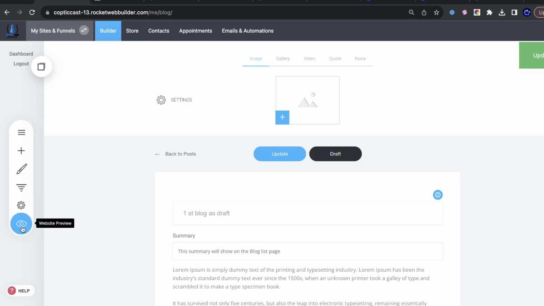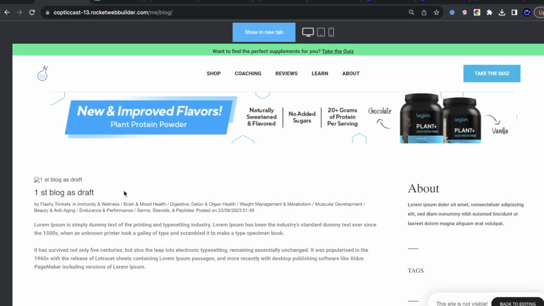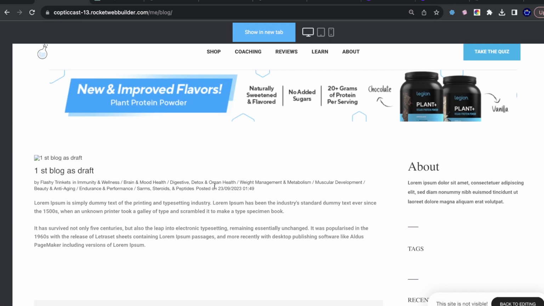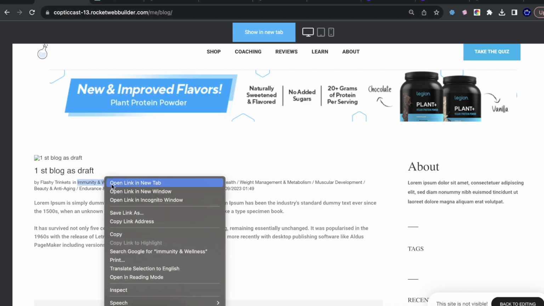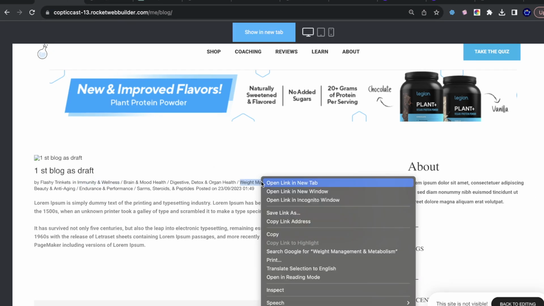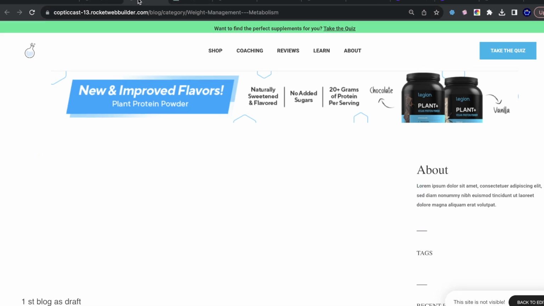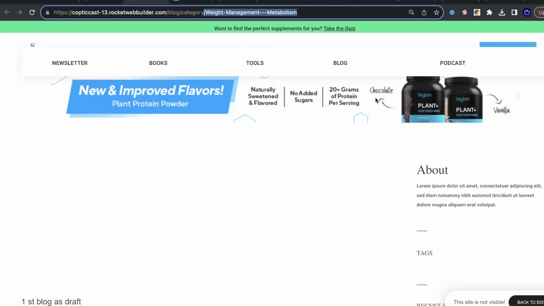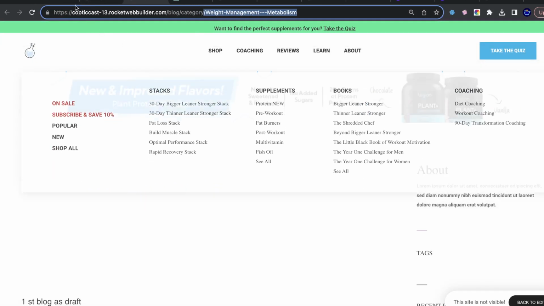Now, if I go to the preview of this article, you can see all the different categories it's listed for, which is right here. What I'm going to do right now is click on each link. You see how it says immunity, wellness, or weight management, metabolism? These are going to be my new categories. And this is my current blog setup. I'm going to have to change things, obviously.